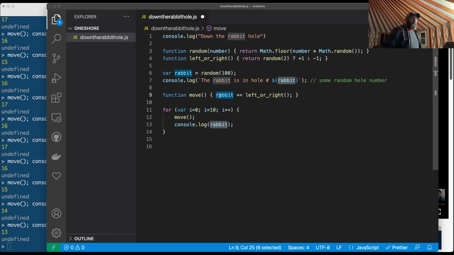in order for this outer scoped variable rabbit to be referenced within the move function. The more I look at this, the more I'm thinking it might be nice to pass the rabbit and return his new position. So I do var rabbit equals move rabbit. Whatever. All right, so I'm still not going to worry about that. This is where I'm doing my work, right?